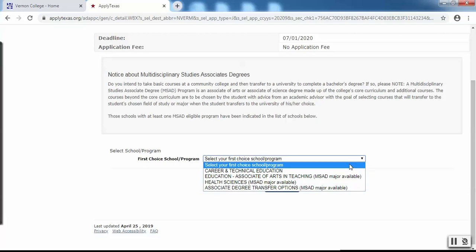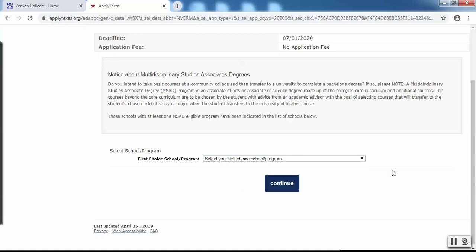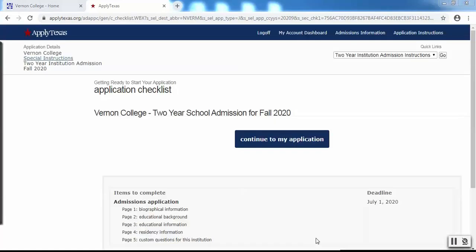If you are unsure of what you want to study in college or pursue as a degree, go ahead and contact our Career Services office and they can provide you with some career counseling. Please select a major from the list and continue on. Once you've selected a major, you'll be able to access your application for admission.